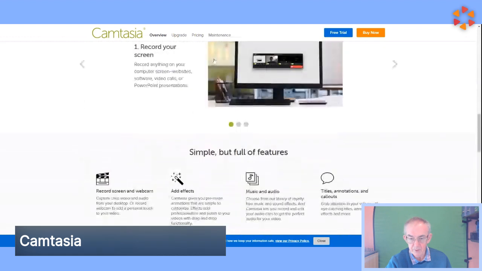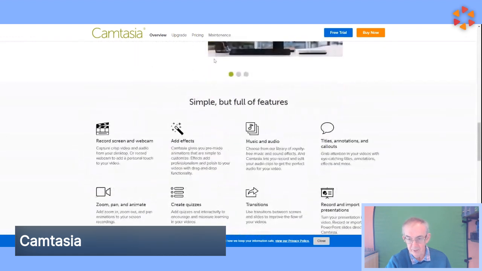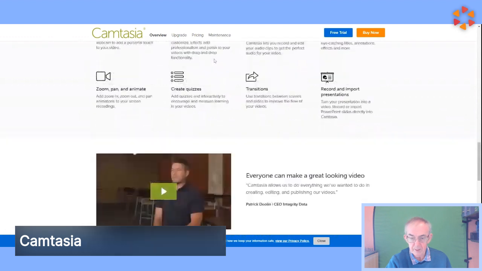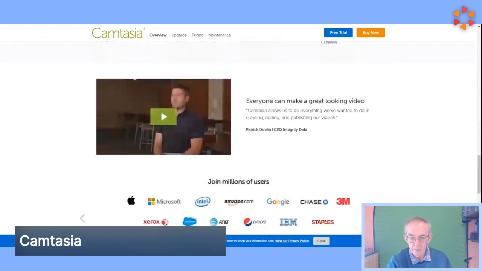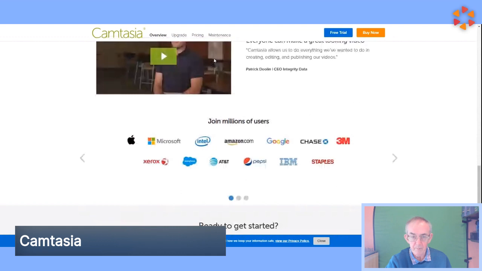You can record your screen. You can add effects. You can add music. You can add text. And you can make a great looking video. And that's important. This is what you want to do. You want to make a video that is visually attractive and one which people enjoy watching. And so while educating people, they're actually being entertained is the word I was looking for.